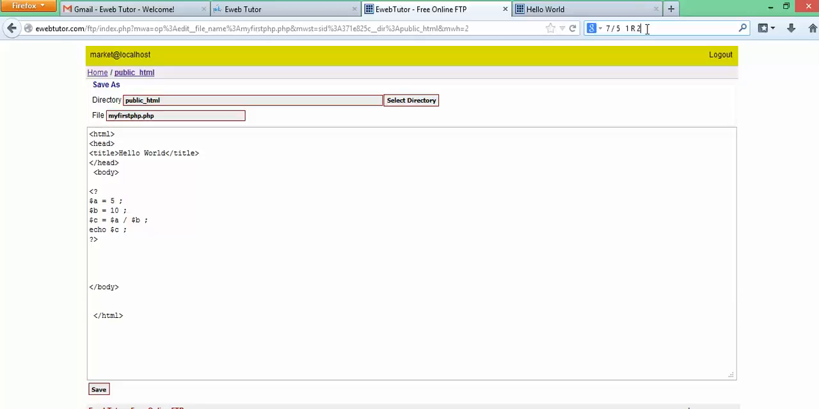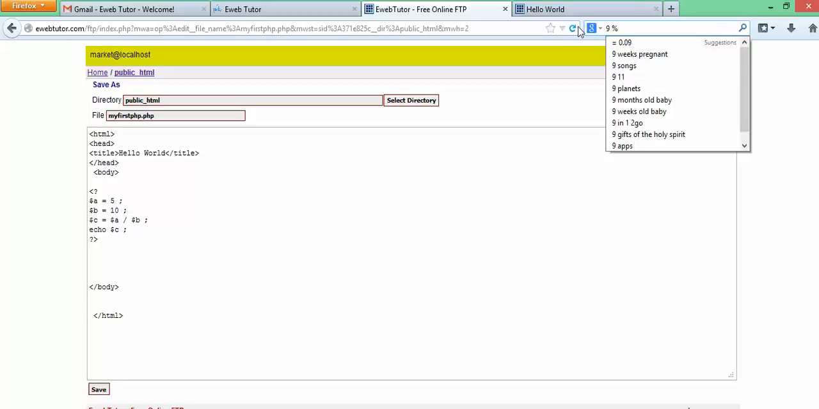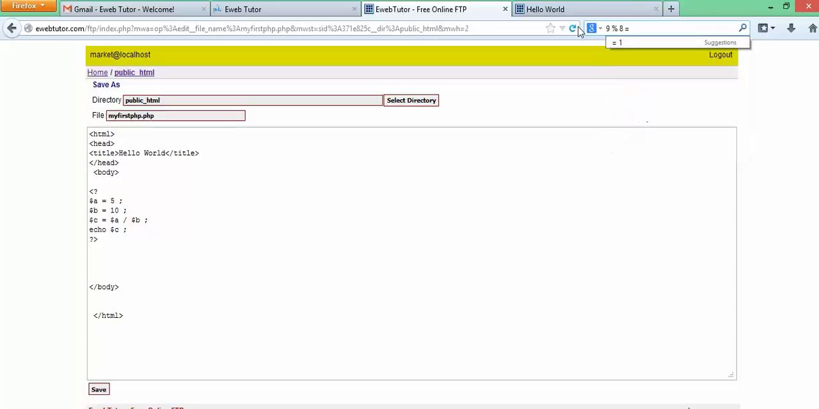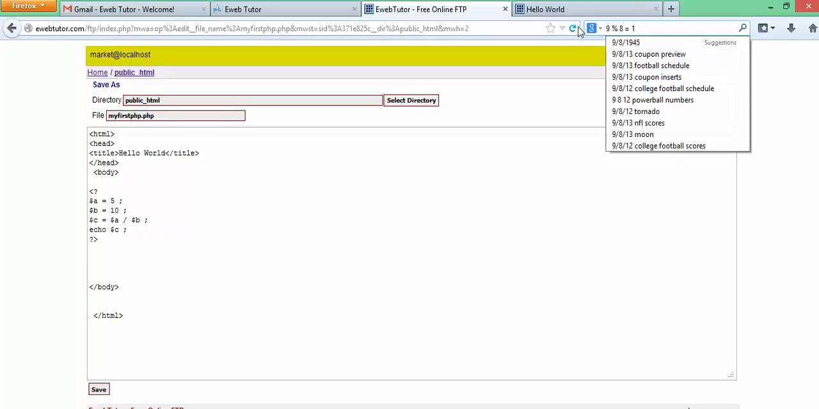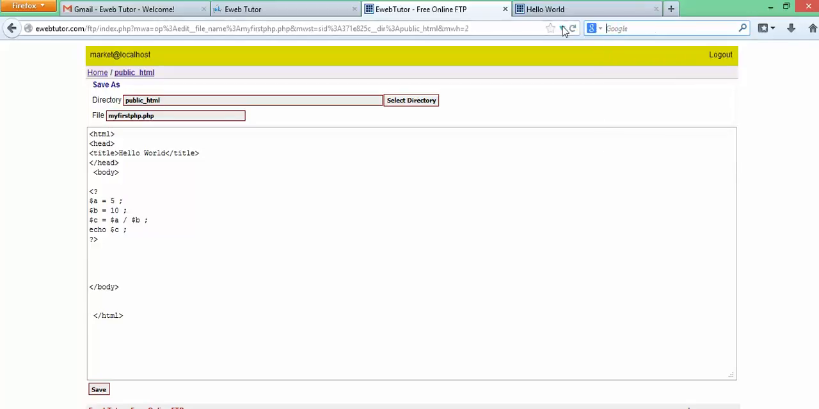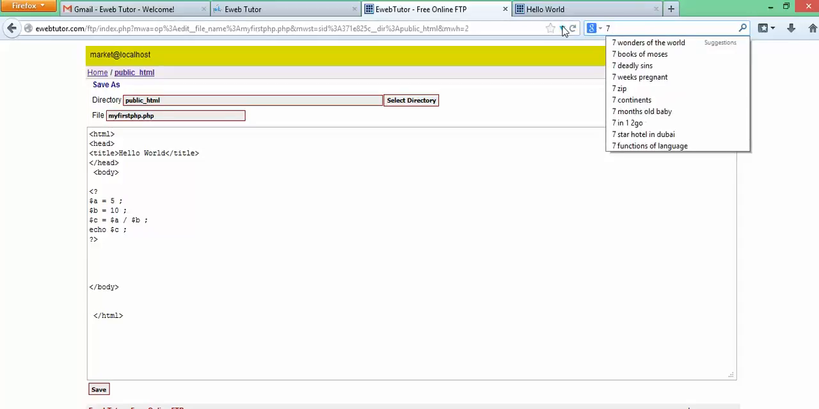Another example is if you say 9 divided by 8, you have 1, remainder 1. So this 1 is the modulus. In short, the modulus operator symbol in PHP is this sign. If somebody says 9 modulus 8, what the person is simply telling you is that 9 divided by 8 gives you 1, remainder 1. That means the modulus is 1. Another example, if somebody says 7 modulus 4.